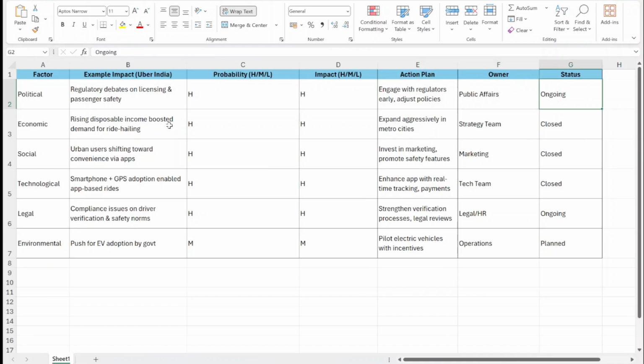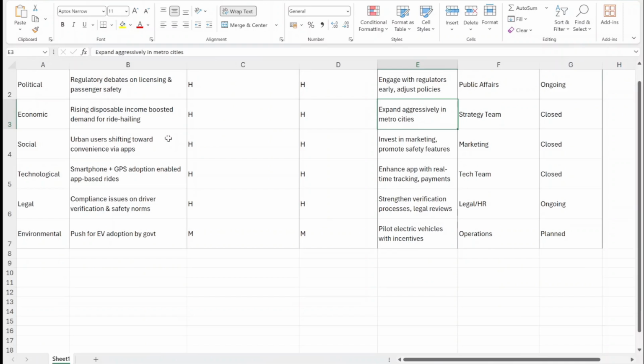Now, on the economic side, rising disposable income in India's metro cities actually fueled Uber's growth. That's why it is high probability and high impact. And the strategy team doubled down on expansion. Let's do one more. Socially, lifestyles were changing. People wanted the convenience of app based rides. That too was high probability and high impact. So, marketing team campaigns highlighted convenience and safety.